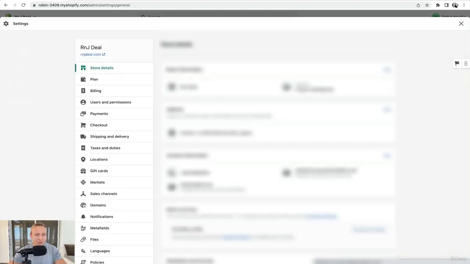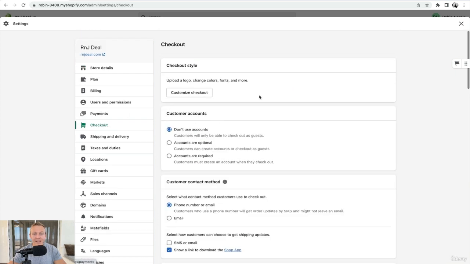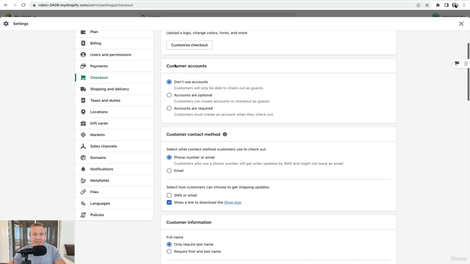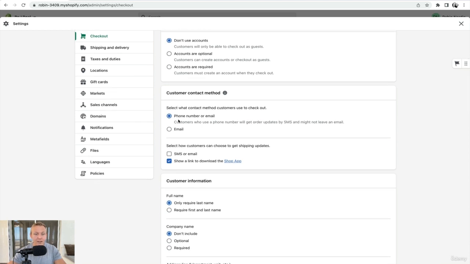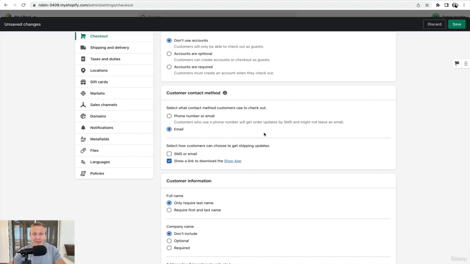So we're gonna move back to settings, scroll down, click on checkout. There's a couple more things I wanna change. So customer accounts, they don't need to use accounts. On some stores you can have it so that they need to log in in order to make a purchase. For our small stores, that's just gonna be a hurdle and make it harder for customers to purchase, so don't use accounts. Contact method, phone number or email, let's make it simple here and only use their email because most people don't wanna give out their phone numbers today.